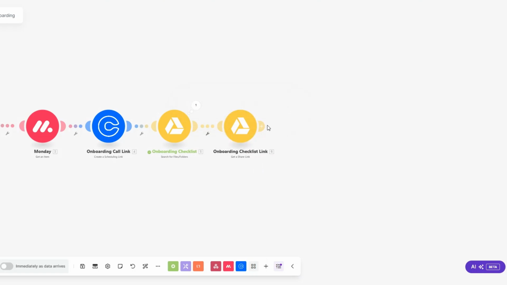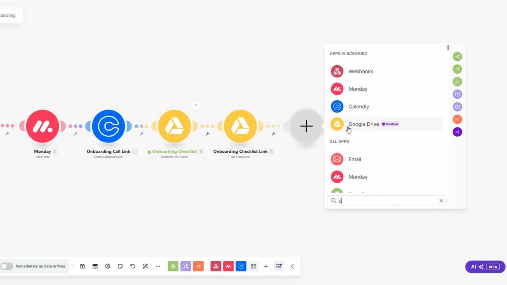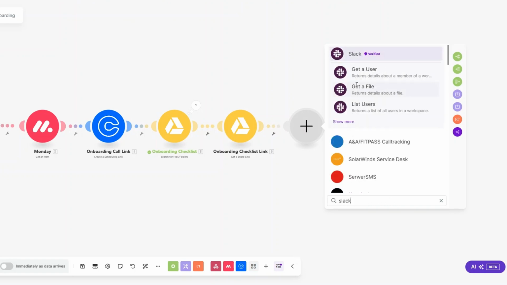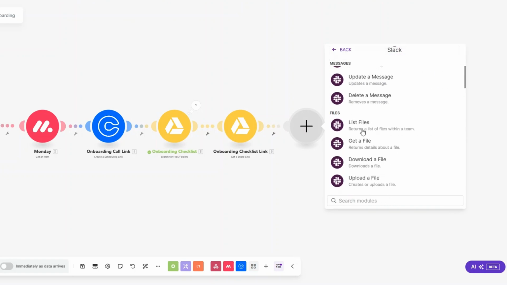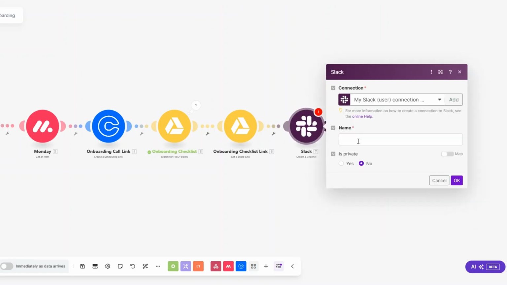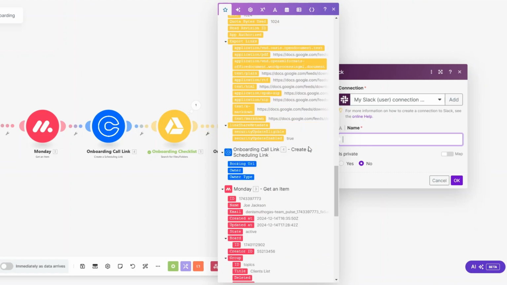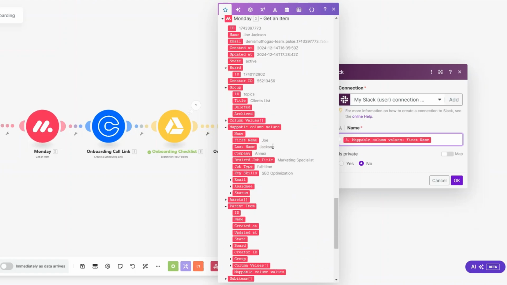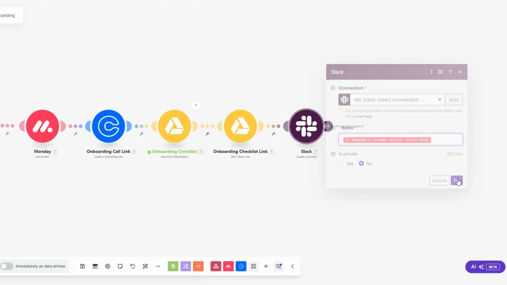And then I'll click on OK. Now, we'll also create a Slack channel for this client. So I'll search for Slack, and then I'll click on create a channel module. Here we can give our channel a name. We can give it the first name of our client, and then click on OK.